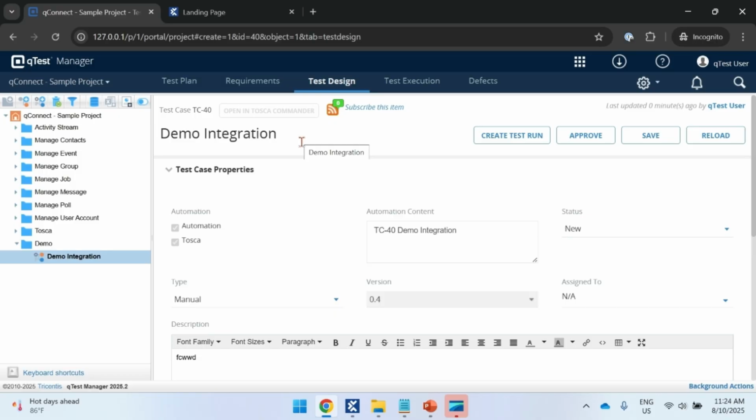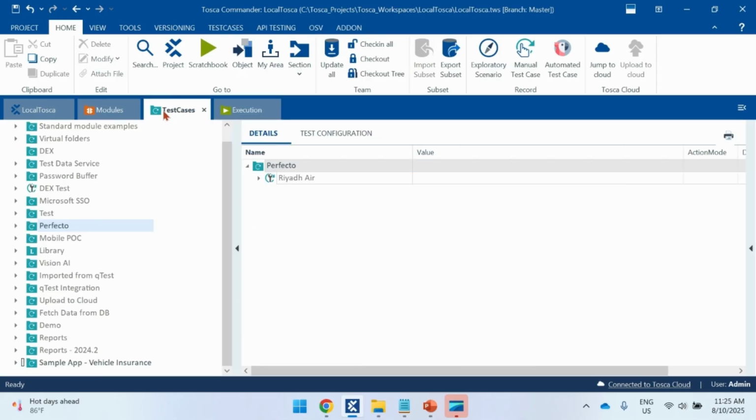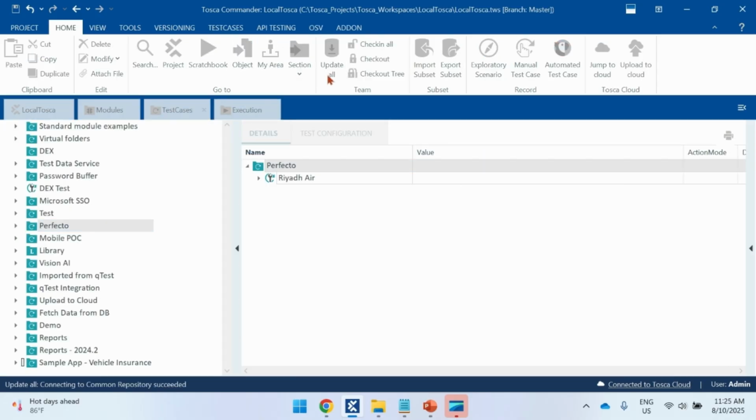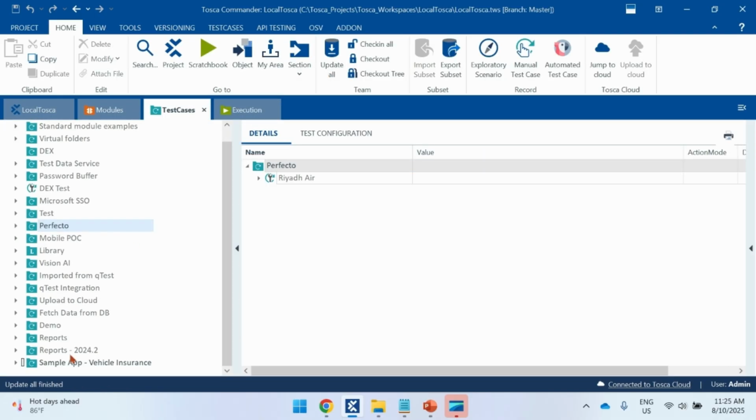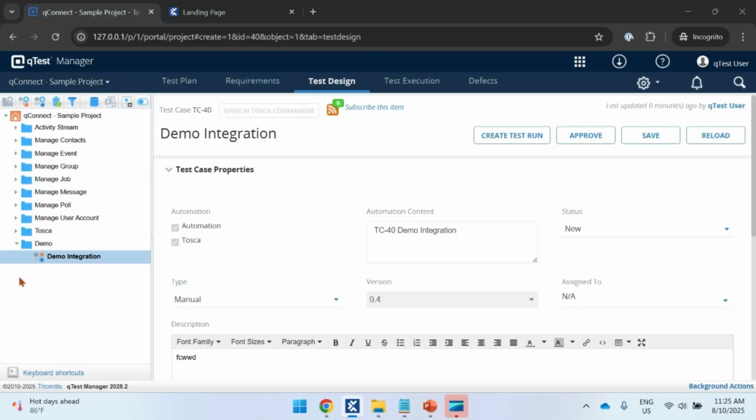Right. Let's go to Tosca and see how this is coming. So I'm opening my Commander. This can be opened in your local workspace as well. You don't need to open the Tosca server workspace. In your local workspace itself, you will be able to see this. So I'm going to do update all. Once I do the update all, you can see imported from qTest. This is a folder you need to refer to. Under this folder, whatever test cases you have created here in qTest will come here.